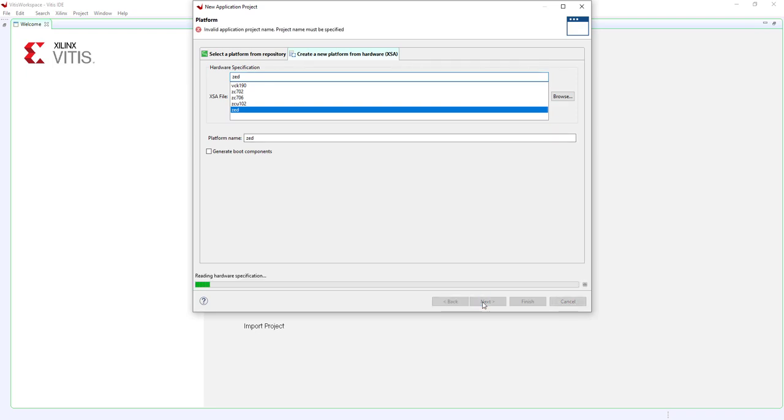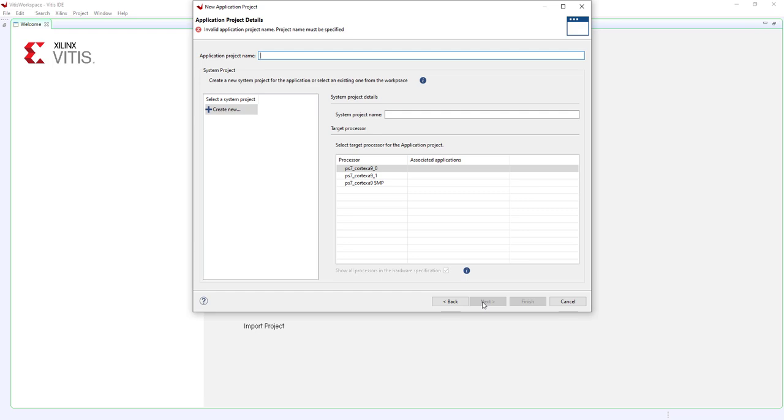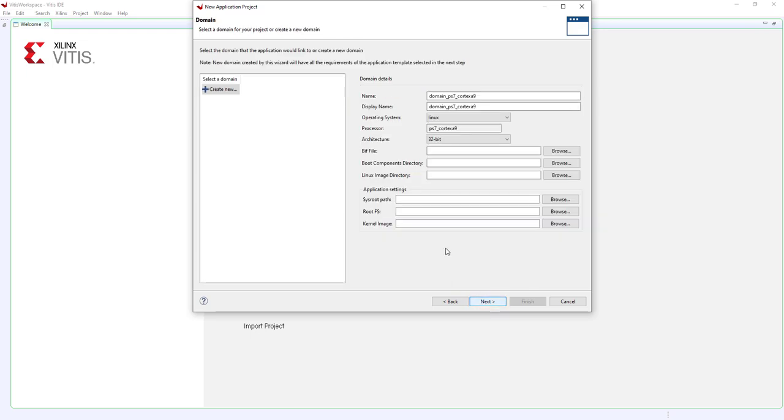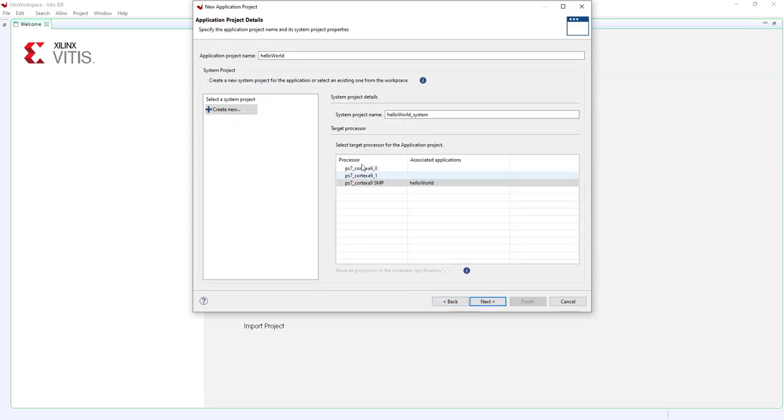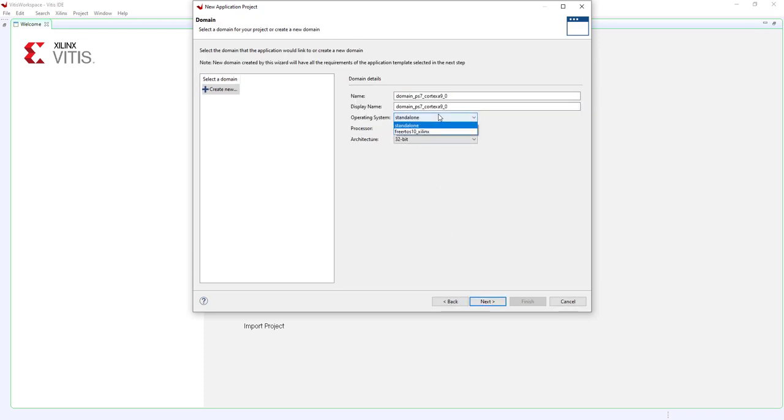So we can go to next, and here you will give some name to your application project. Since we are building Hello World, you can give that name, and you can again choose which processor core you need, since it is a dual core, core 0 or core 1. If you choose SMP, symmetric multiprocessing, standalone doesn't support multiprocessing. So if you go to the next page, only Linux will be available here. If you want to use standalone, you have to choose only one of these cores. So let's choose core 0, go here, and choose standalone. We are running on standalone now.